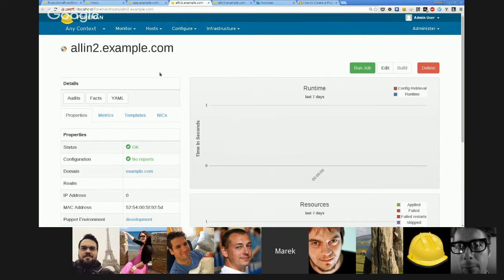The second host here seems okay, and you can see that there is just one substatus of configuration. There is no build status, and this is because this host is actually unmanaged, so we can't really build it, and the only thing we have is the configuration status.